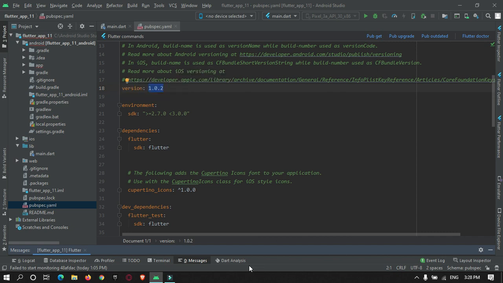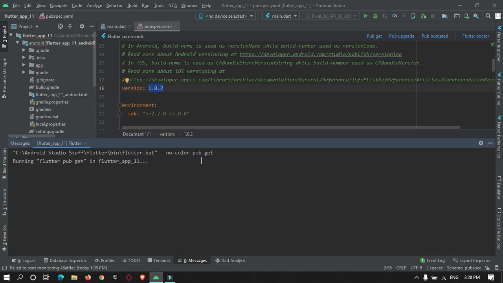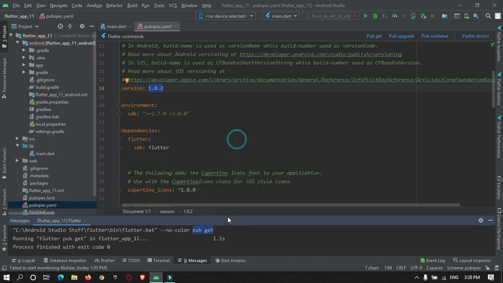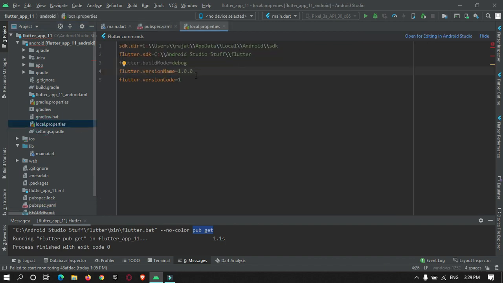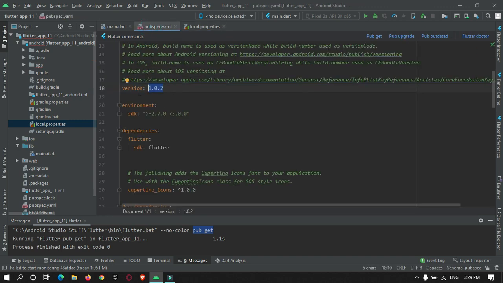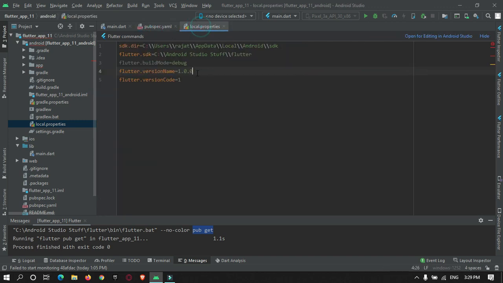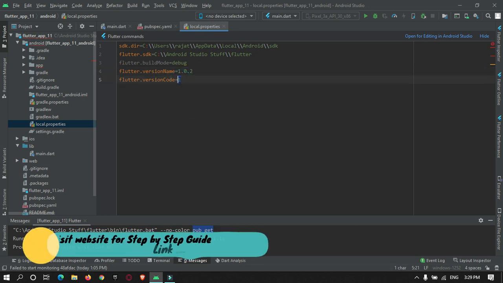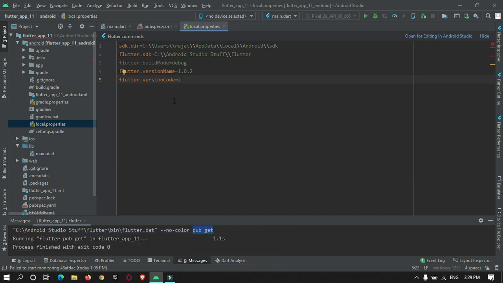Just press the button. This will run pub get and the pubspec.yaml file gets updated. After doing that, in your Android folder there is a file called local.properties. Go over here and change this version name to the version you have entered here. Just copy from there and paste it, and the version code should be 2. So this is how you change the Android version code.